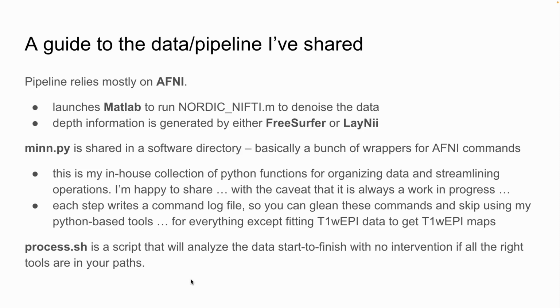After the workshop, we'll talk to Steen. And then I'll use either FreeSurfer or Laynii to define laminae. So those are my external, other people's software dependencies.